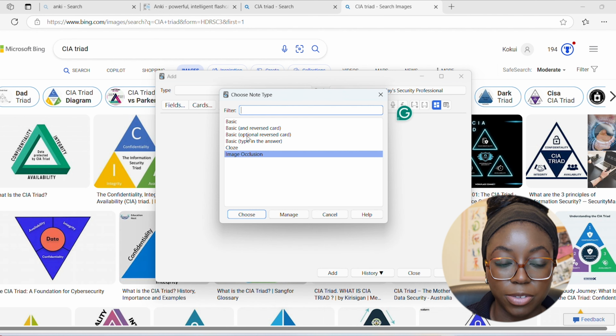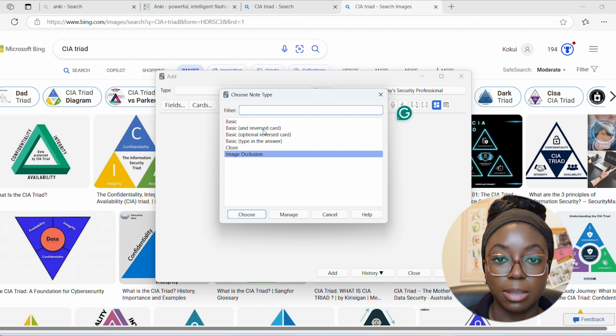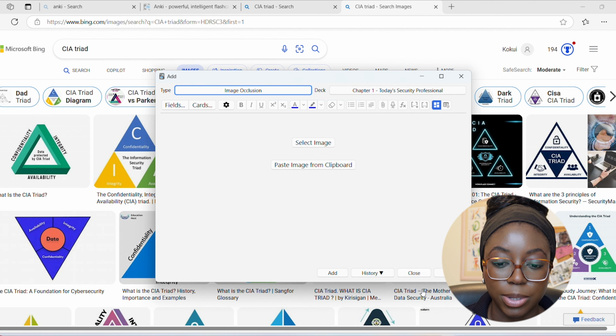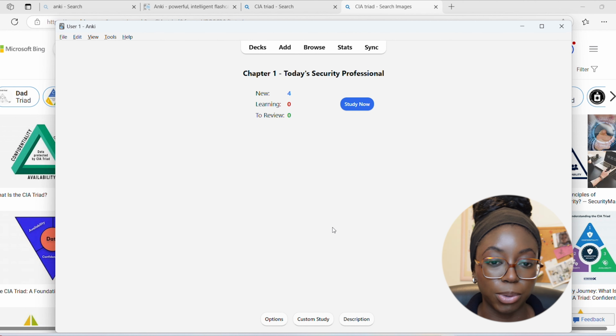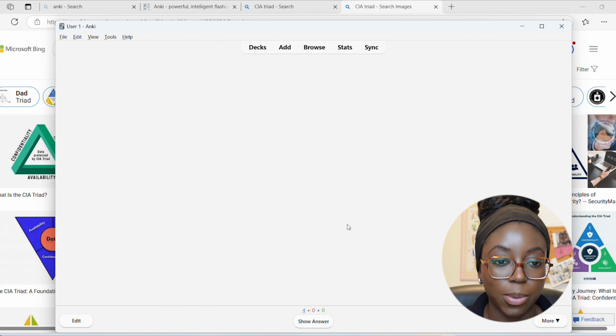There are other types of basic cards that can be helpful. There's a basic and reverse card, so you can see both the front and the back as your starting card. There's also a basic where you type in the answer. So let's go through those few that we've done. We've done 4 cards, so I'm going to hit study now.